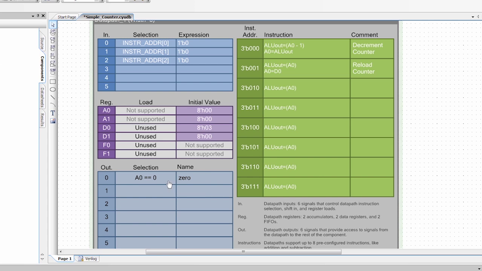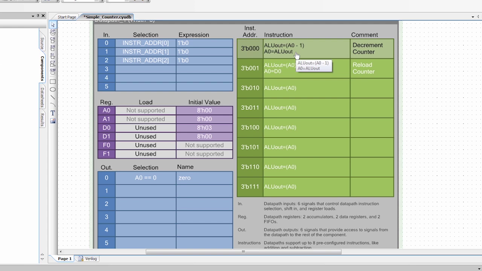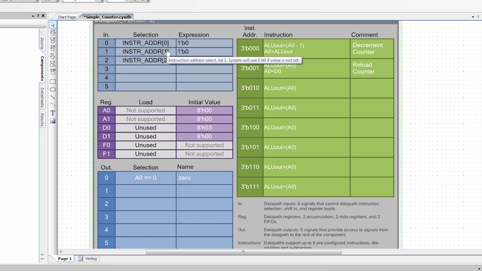The last thing we need to do is take this signal and have it control which of the instructions are run. In order to do that, we need to configure our inputs.